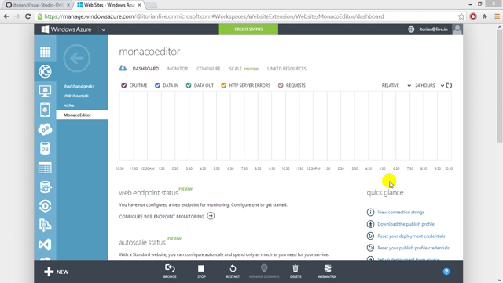And we can use Monaco Editor in two ways. First, we can edit an already deployed, or we can call it compiled website, meaning with no version control or no repository. Or second, we can edit source code which is on GitHub or somewhere else.